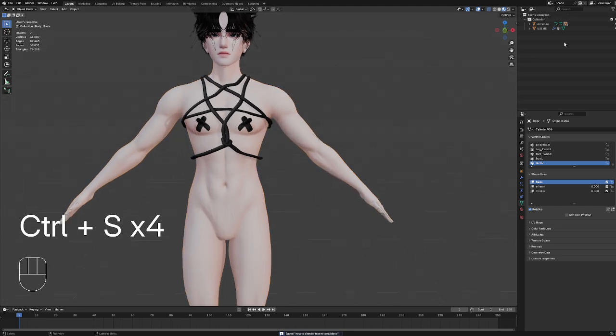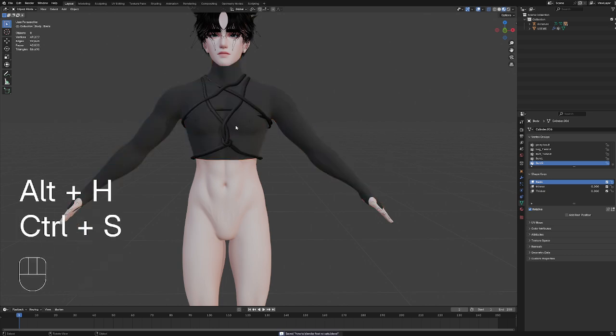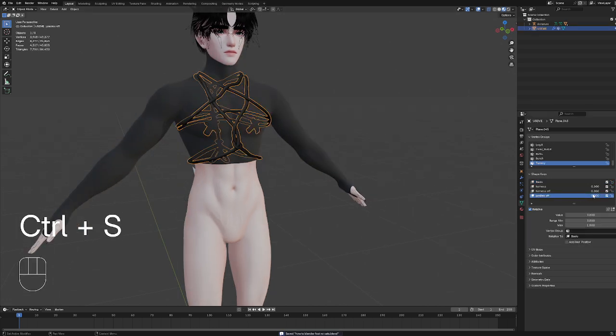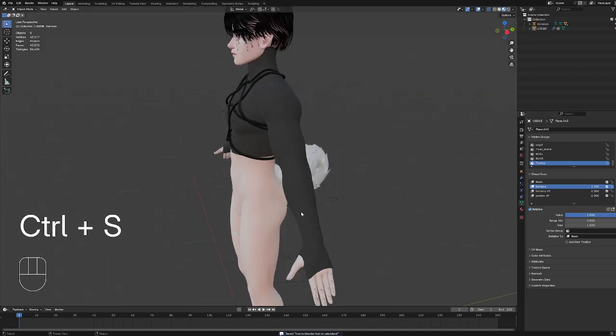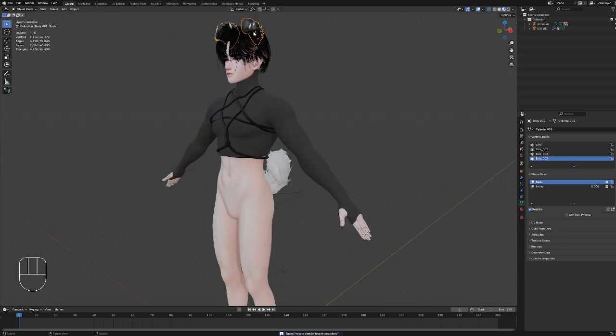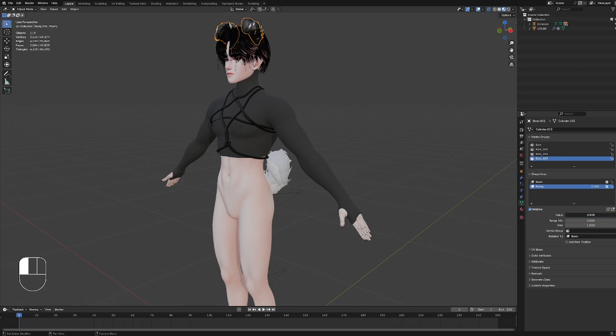Okay, so this is already looking, honestly, slay. So cute, super cute. Pointy.